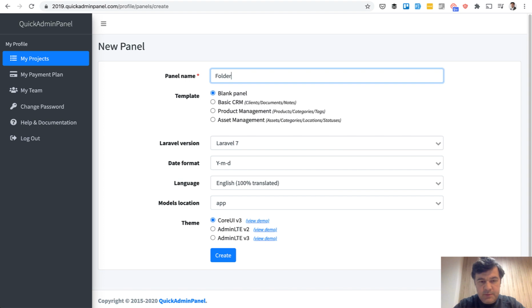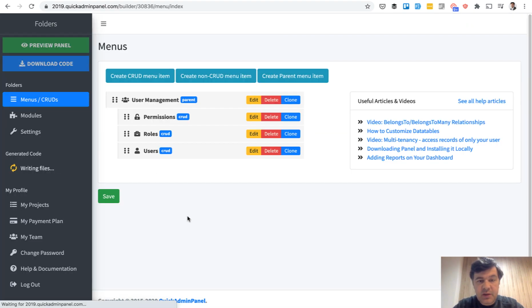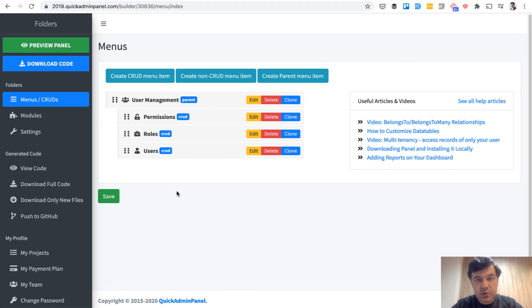Let's call it folders. And we just create it with default settings. Currently it will be a Laravel 7 project. Currently we don't support Laravel 8 yet. It's coming in a week or two. And by default QuickAdminPanel comes with user management with two roles, admin and user, and this is exactly what we need. And we need to create two CRUDs, two menu items that would be manageable both from admin and later from the user side. So it will be projects.